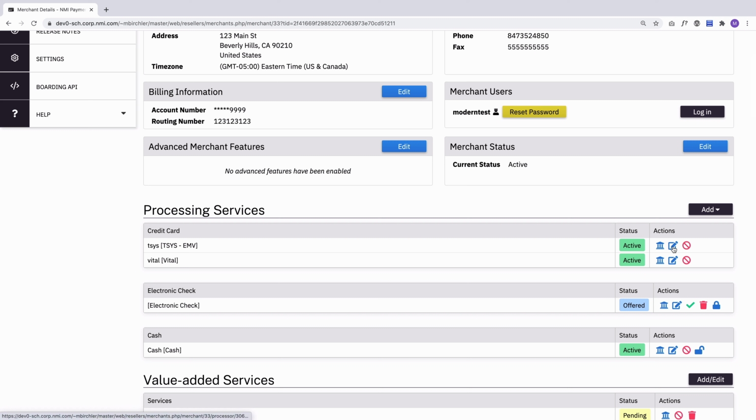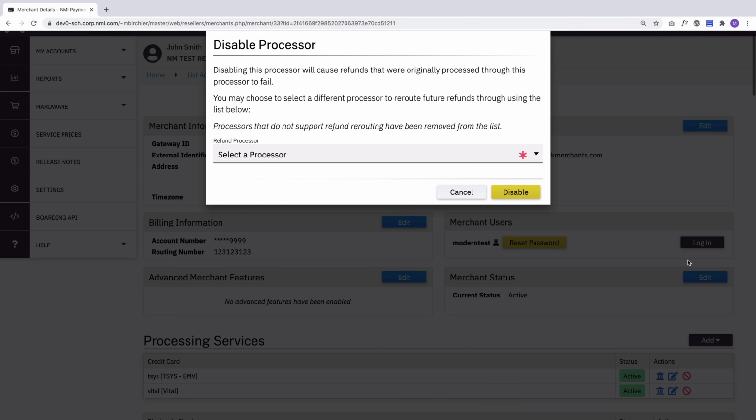You can also edit the processor. If I want to edit one of these processors, I can do that. I can edit its configuration. I can edit the duplicate velocity checking. I can edit the MID information. Basically, everything is editable. And then if I want to disable a processor, I can do that here. Let's say I'm going to disable this one.